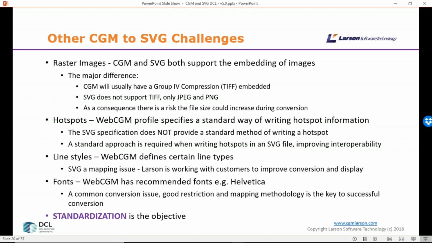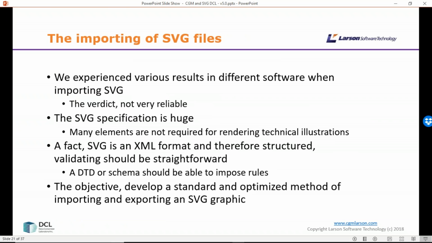Fonts are always a challenge in any data conversion process, and again, WebCGM does recommend certain fonts such as Helvetica, but it is common that sometimes the fonts don't map correctly. So again, just be wary of doing large conversion jobs. Make sure the typeface is working correctly before you embark on a large conversion process. And standardization is certainly our objective, and probably many of you out there as well.